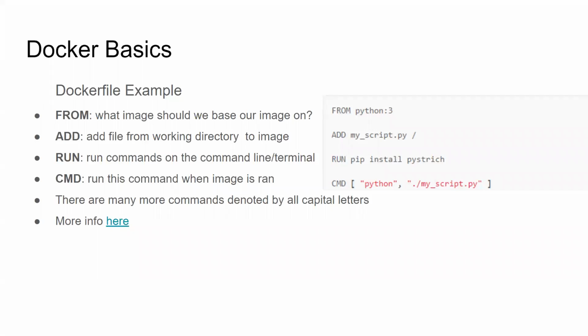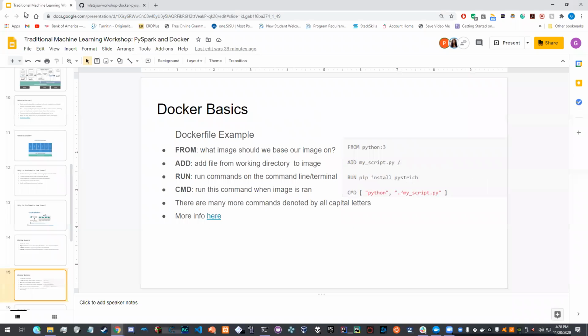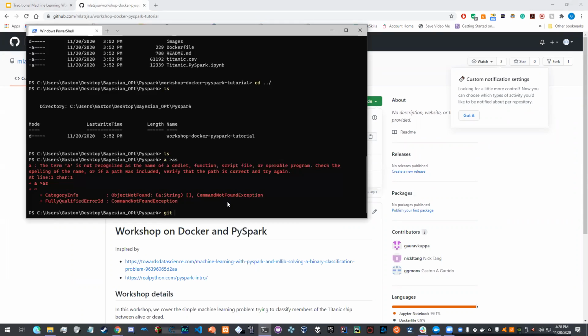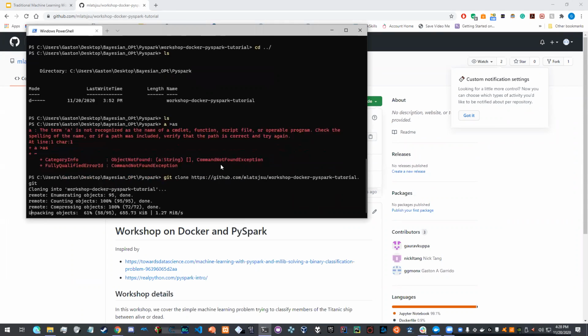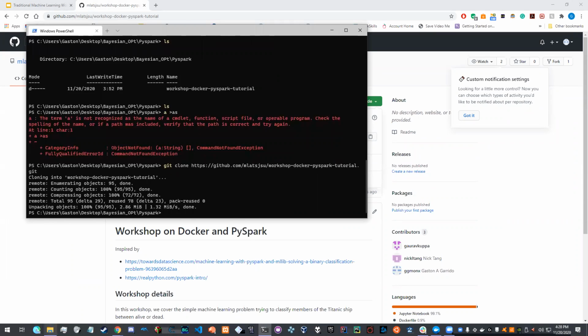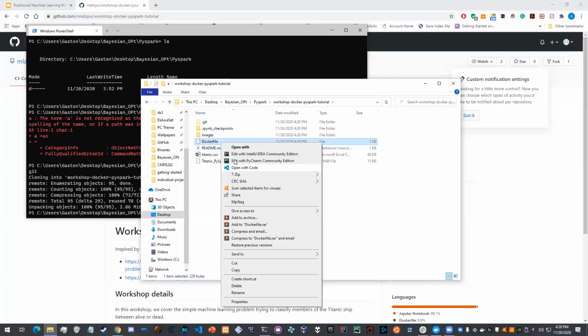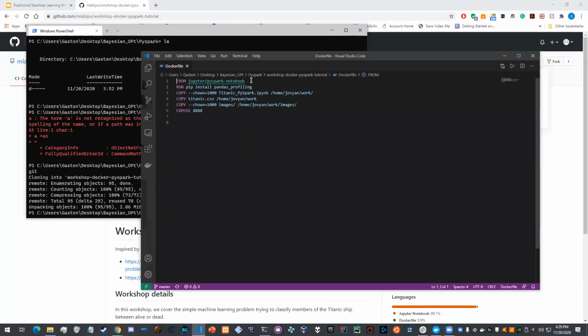And there's many, many more commands that are all caps. I have a link here to the Docker documentation that has all of them in great detail. So why don't I go clone this Git repo, and then I will. So right now, what Gaston is showing is the setup of our actual workshop. If you want to follow along, you're more than welcome. So let's open this with code, and we can see what's happening. We're going to be using the Jupyter PySpark Notebook as our base, and we're going to install pandas-profiling.